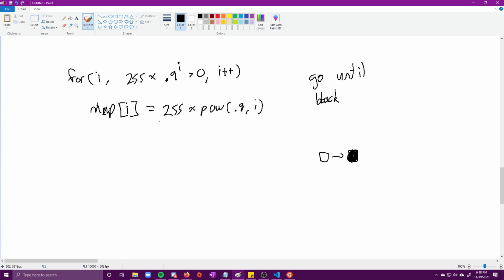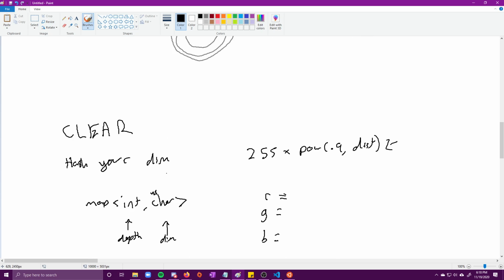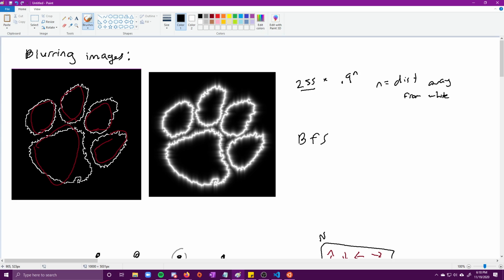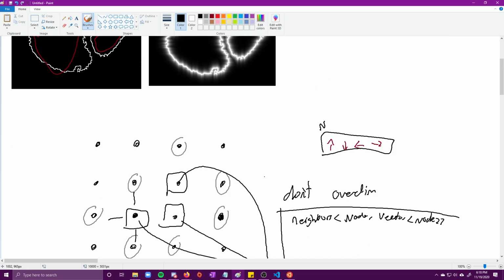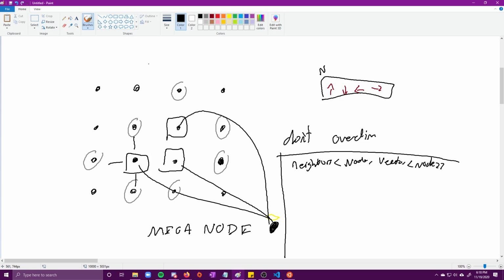Very nifty. It sped up my runtime a little bit. I'd recommend doing it, but it's not necessary or anything. It's kind of useful. What else is there? I think that's kind of it. It's honestly not that complicated of a program to write, using the mega node method especially.